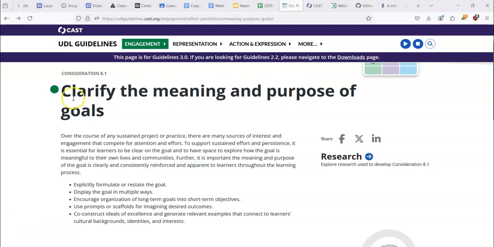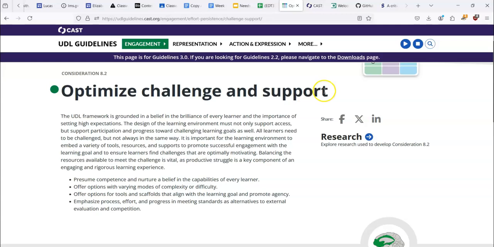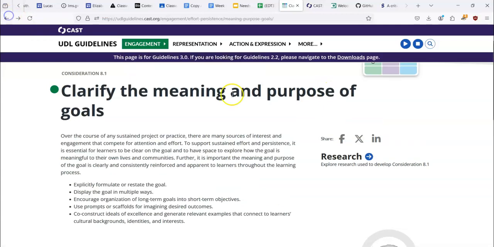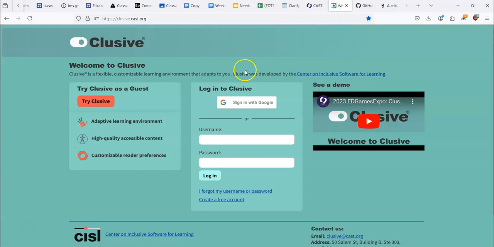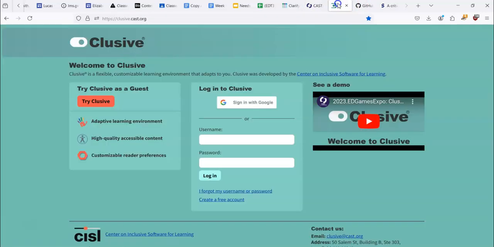All right, so my focus in terms of the UDL guidelines was clarifying the meaning and purpose of goals, as well as optimizing challenge and support for our students. The resource I'm looking at is actually called Clusive. It's a literacy tool. It's just a program that students can access text through, and it has a bunch of really cool scaffolding tools to help support students to meet them where they're at in order to interpret and look at different texts. It's actually something developed by CAST. I found it on their resources tab on their website.